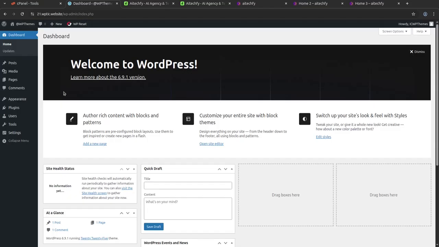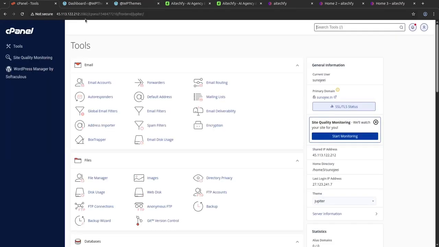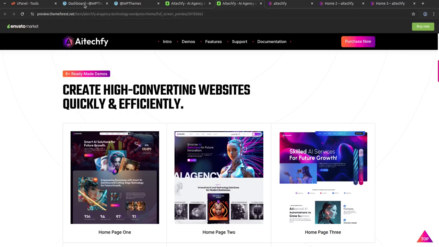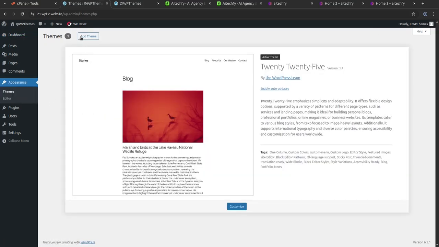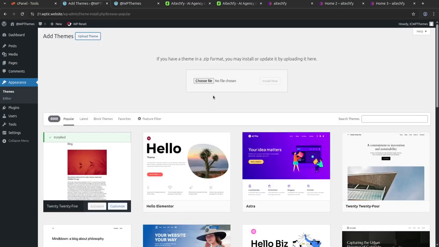Okay, so I'm ready with this core and fresh installation of WordPress, and it is using the default 2025 WordPress theme. As of now, I'm using this cPanel based hosting plan, and I have the theme pack as well to start the installation. To install the theme, we have to follow a simple process, but it should be exact. So I'm going to add a new theme here under appearance, and I'll upload the theme file.